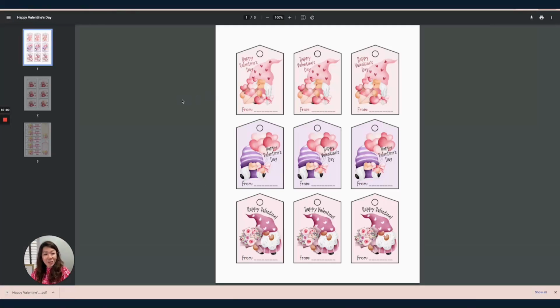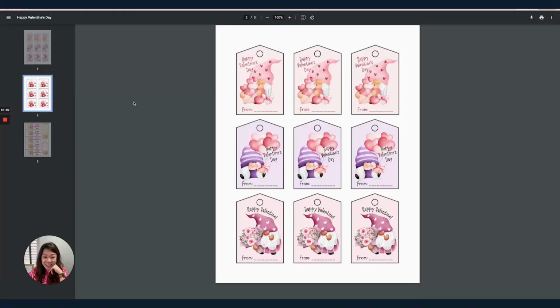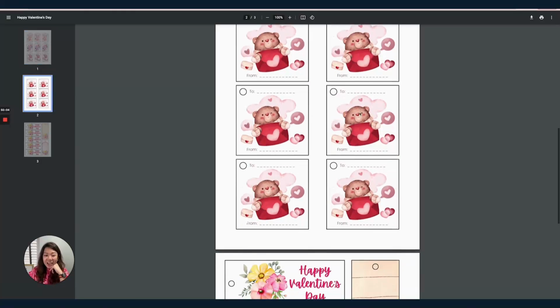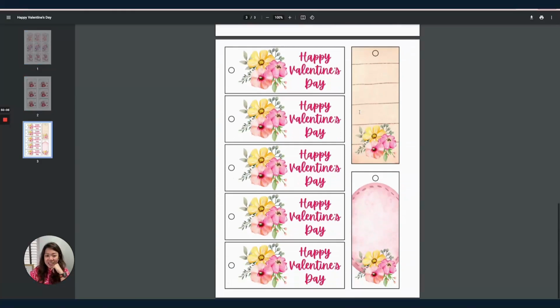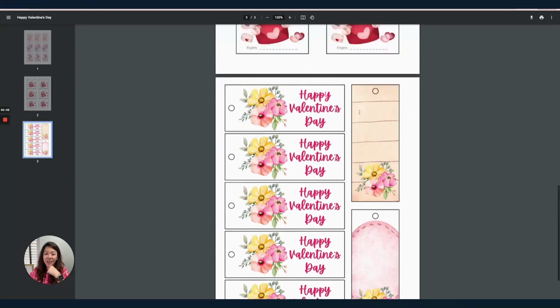There we go. Which is your favorite design? Let me know in the comment section. So here we have it, 3 different sets of Valentine's Day printable gift tags.